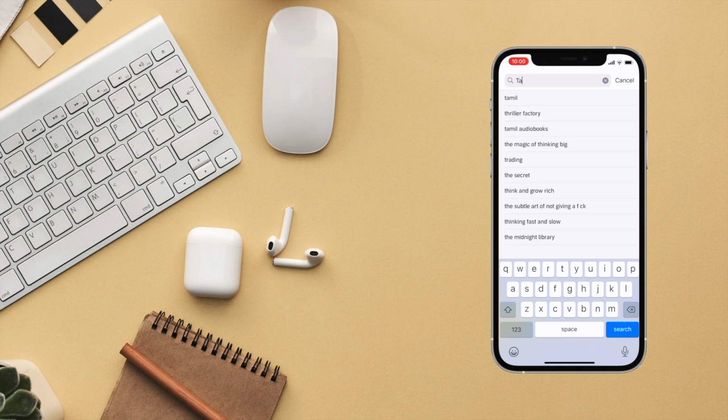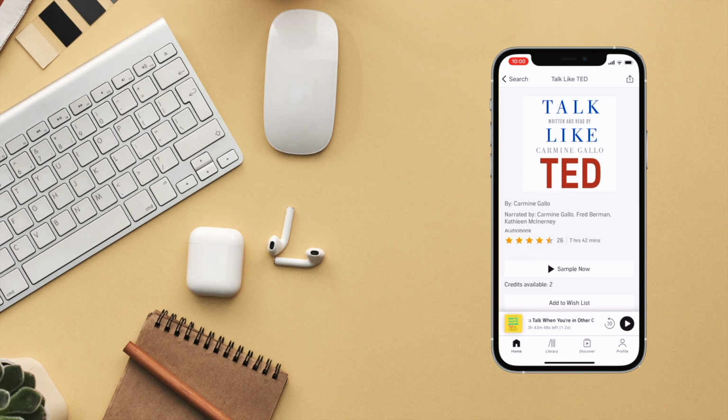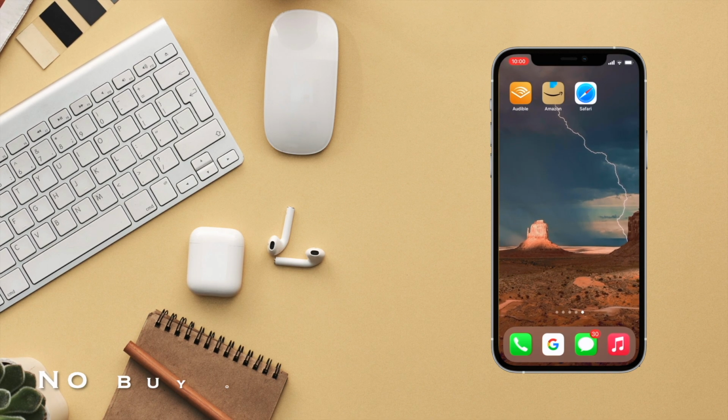But here in iOS device, when you search for a particular title, all you get is two options. That is play the sample now and add to wishlist. There won't be any purchase now option.